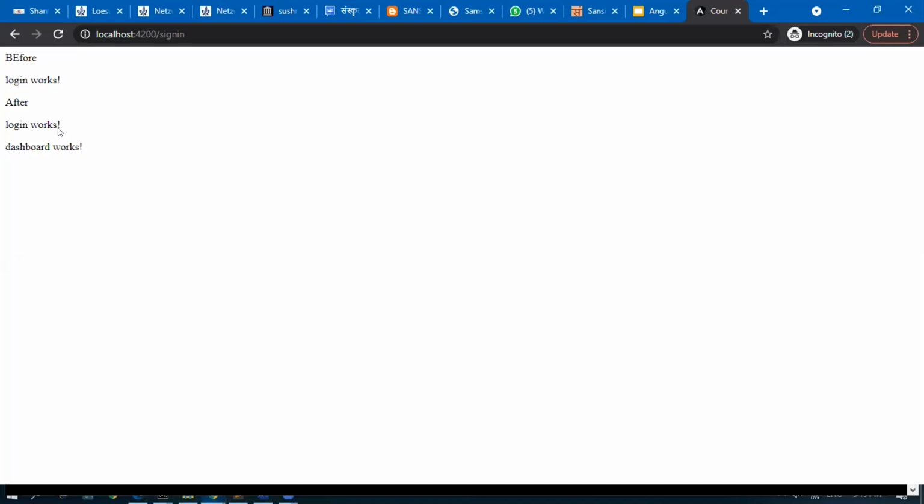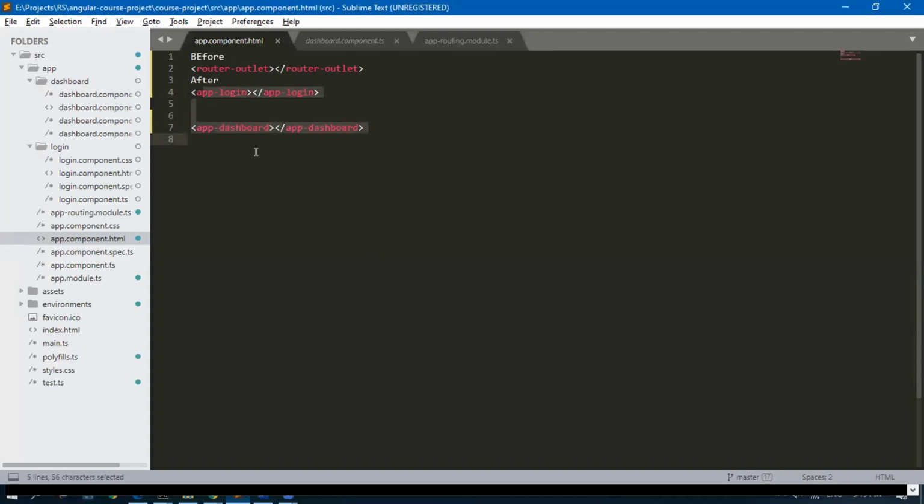See here, login works, dashboard works. This I am importing directly using selector. Rajesh, your login works is in where we wrote that one? Login works. See here. Rajesh, I think I can understand what Rajesh is going to ask.